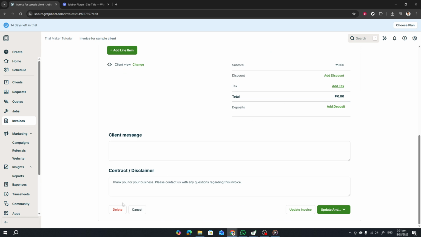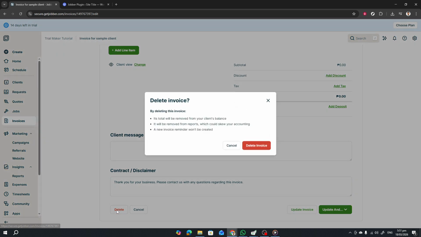Inside the edit view, locate the delete option. It may appear as a button or within an overflow menu, depending on your screen size. Click delete and when prompted, confirm that you want to permanently remove the invoice. Deleting an invoice cannot be undone, so be certain before you confirm.